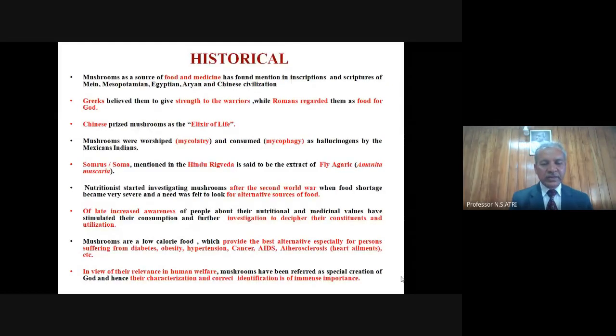Of late, increased awareness of people about the nutritional and medicinal value of mushrooms, and about their importance in various aspects as far as human health is concerned, has made investigation to decipher their constituents and utilization more important, and a lot of emphasis is being laid now on these aspects. They are low calorie food and provide the best alternative solutions for persons suffering from a variety of ailments.